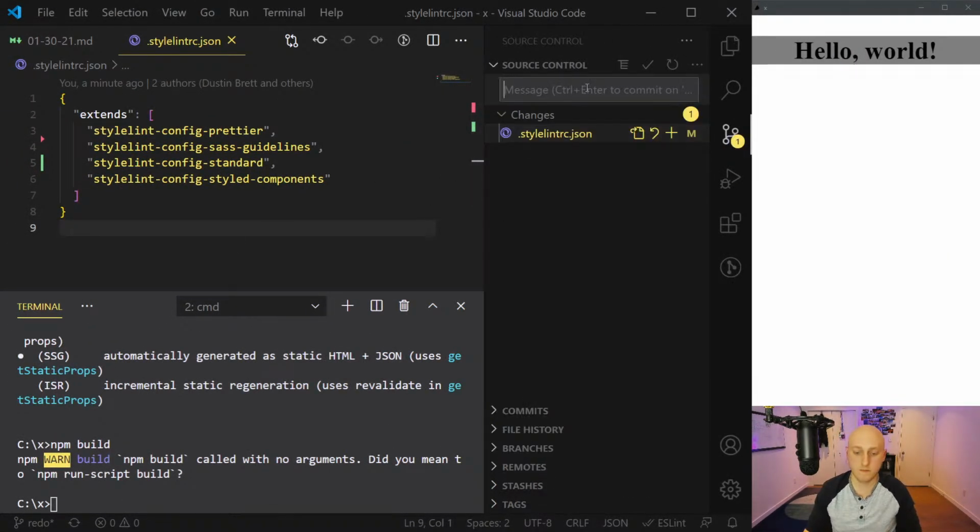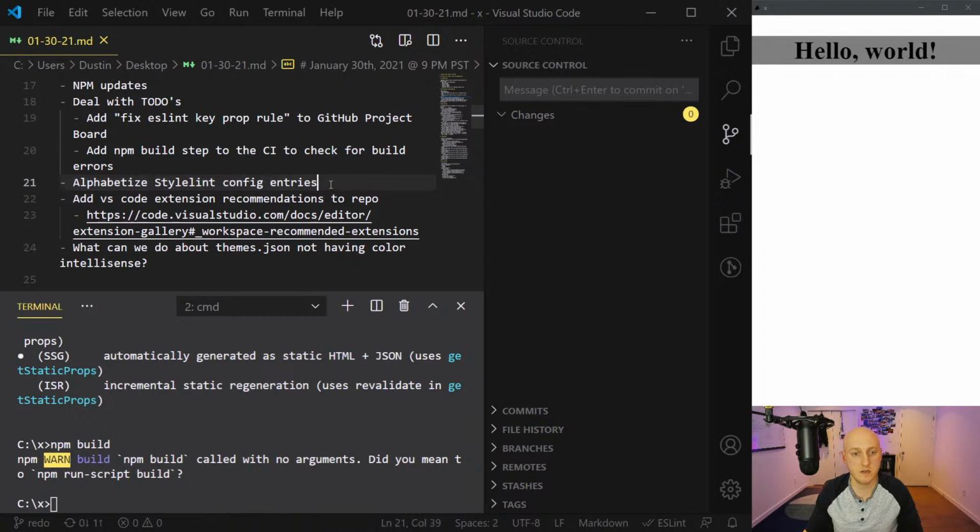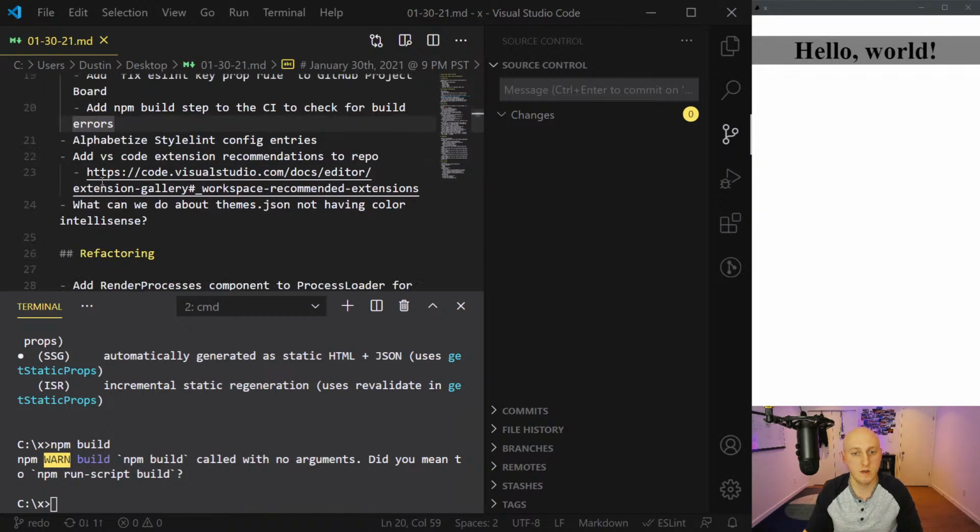So very simple one. Alphabetize Stylelint config. Alpha is a technical term for I don't want to spell alphabetized. I guess I could have just copied it from here. Add VS Code extensions recommended.